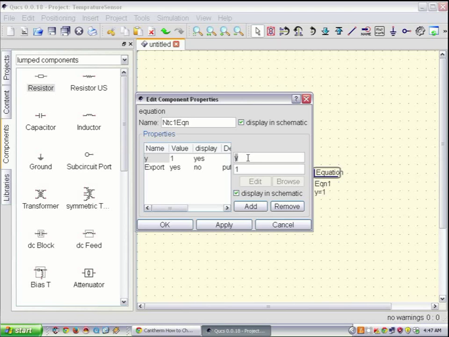So I am going to set the value for beta. So I will type B, and then I am going to type in the value, that is 3270. And now I will click add. What it will do is it will add this B value. Next I will come to another value.